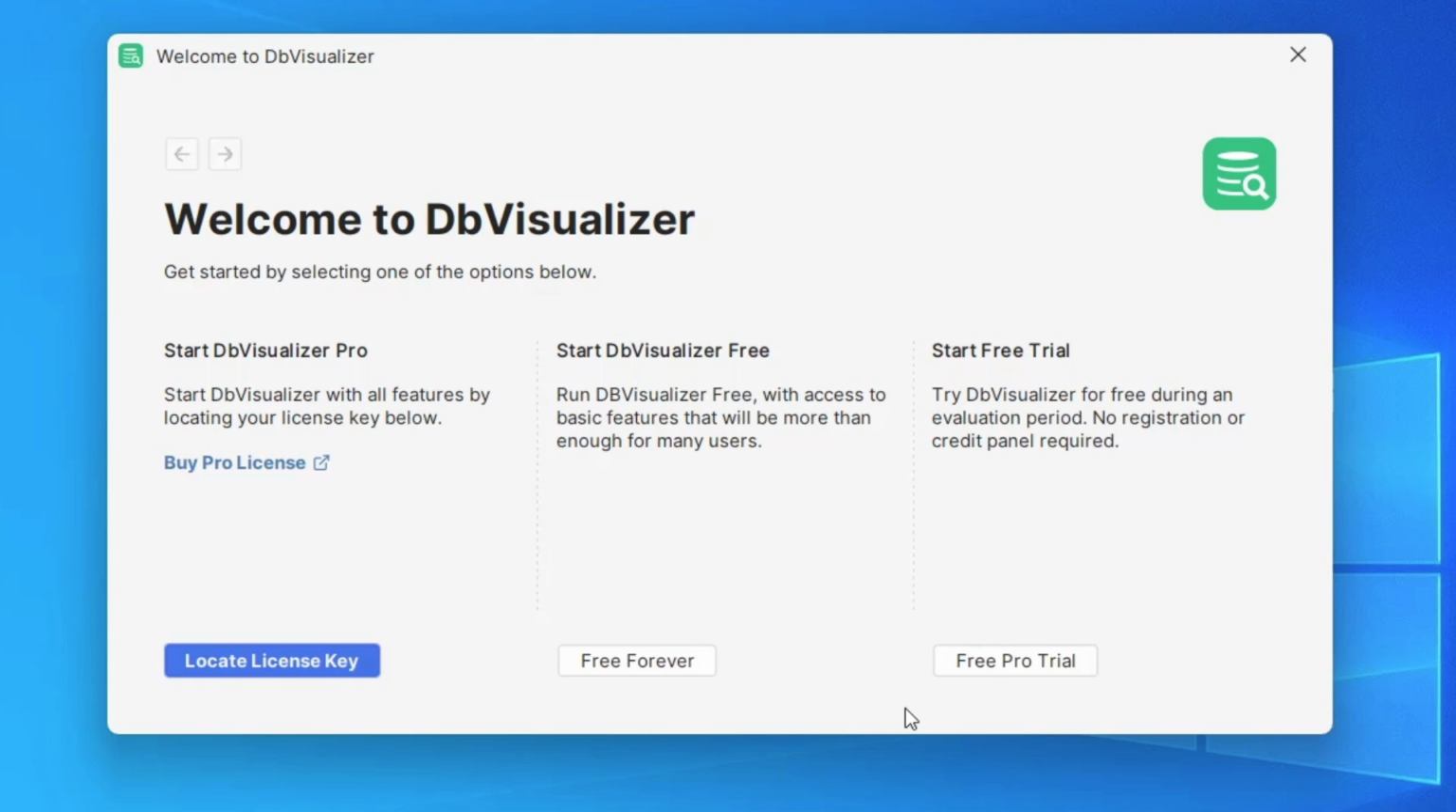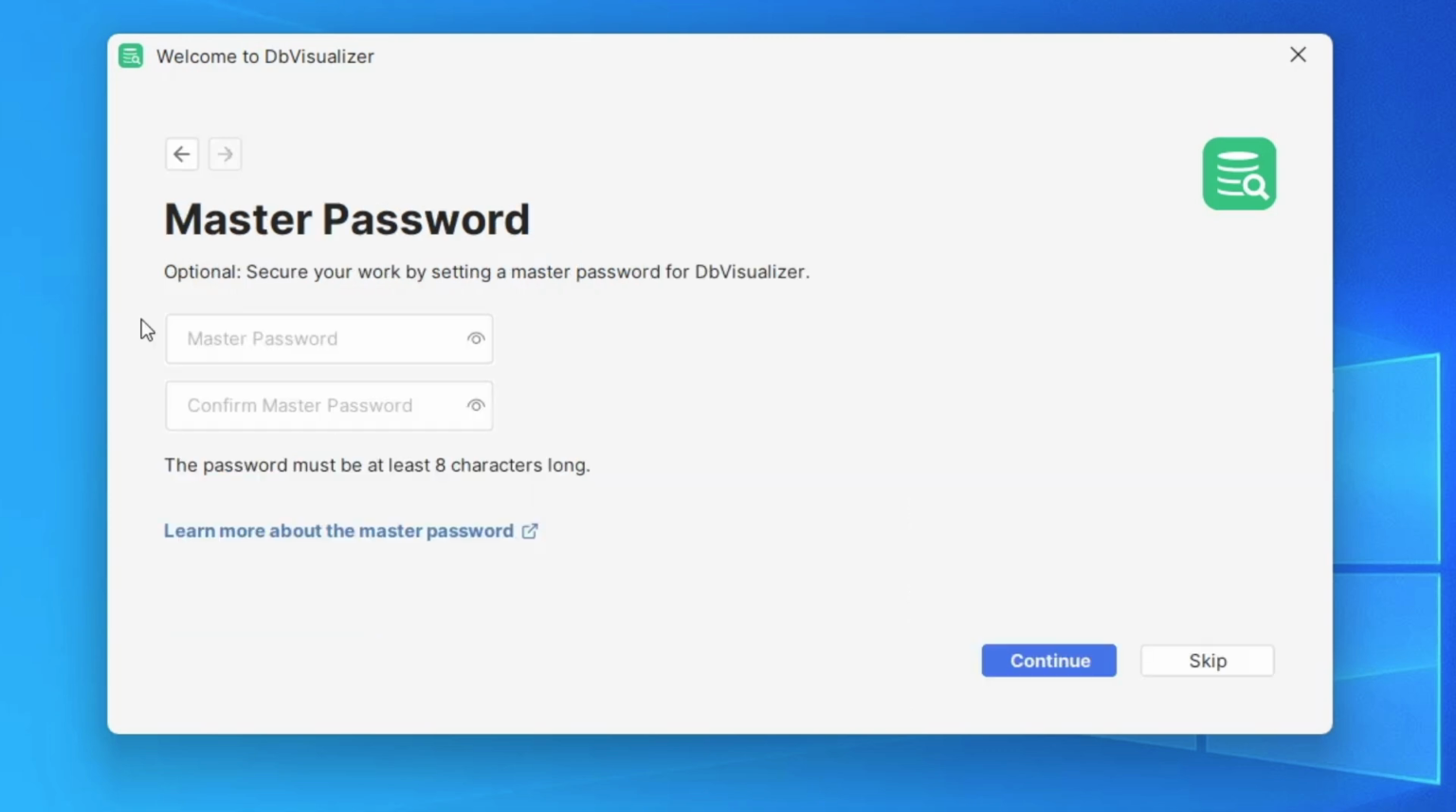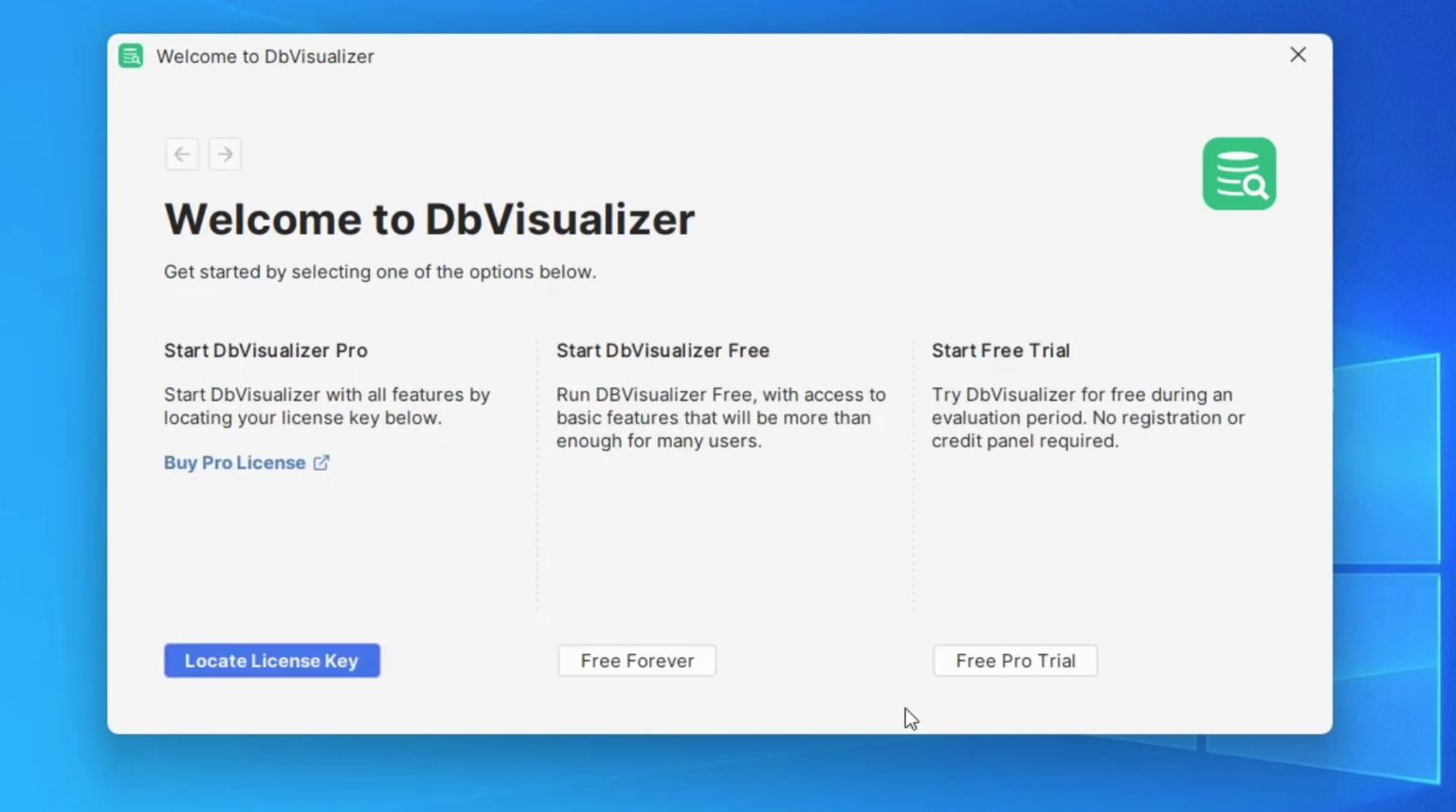You'll see this welcome screen where you can choose which plan you want to use. The first option is Pro, where you can enter a license key and get access to all features. This can be helpful if you or your employer has already purchased it. The second option is using the free version forever, where you can access the basic features. The third option is a free trial of the Pro edition. For this video, I'll choose the free trial edition so I can demonstrate more of the features to you, and I'll mention as we go which features are in the Pro plan.